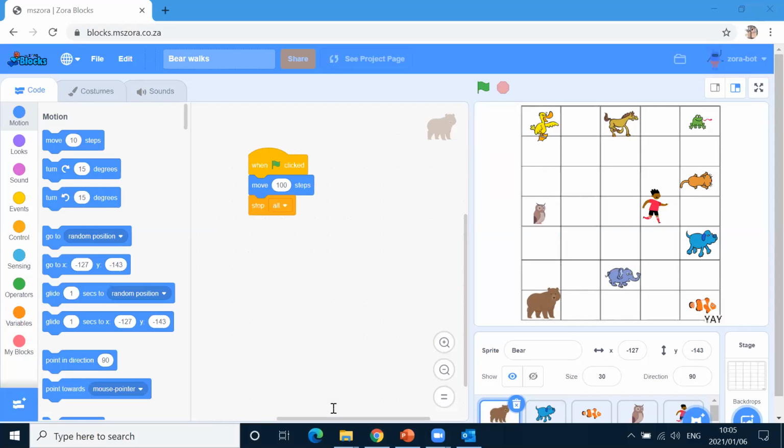So you can download those, and remember you can download them and use them the way you wish to use them. Right, now what we're going to do is continue with our program. Like I said, bear must go walk, walk, walk, and then talk to elephant.